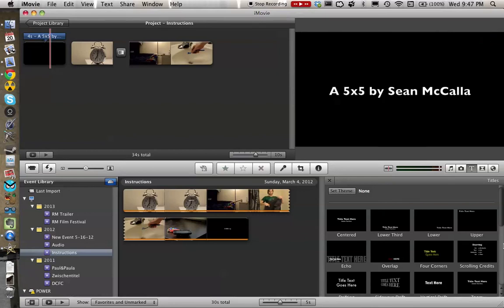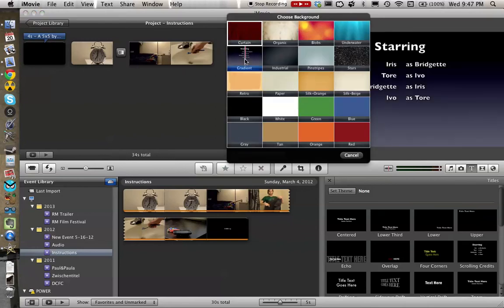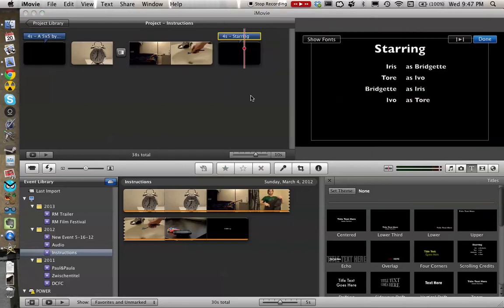And adding end credits is exactly the same thing. Let's just use these scrolling credits and obviously drag and put them wherever you want, but I'm assuming that you want to put them at the end. And then from there, it's just as simple as changing out everyone's name.